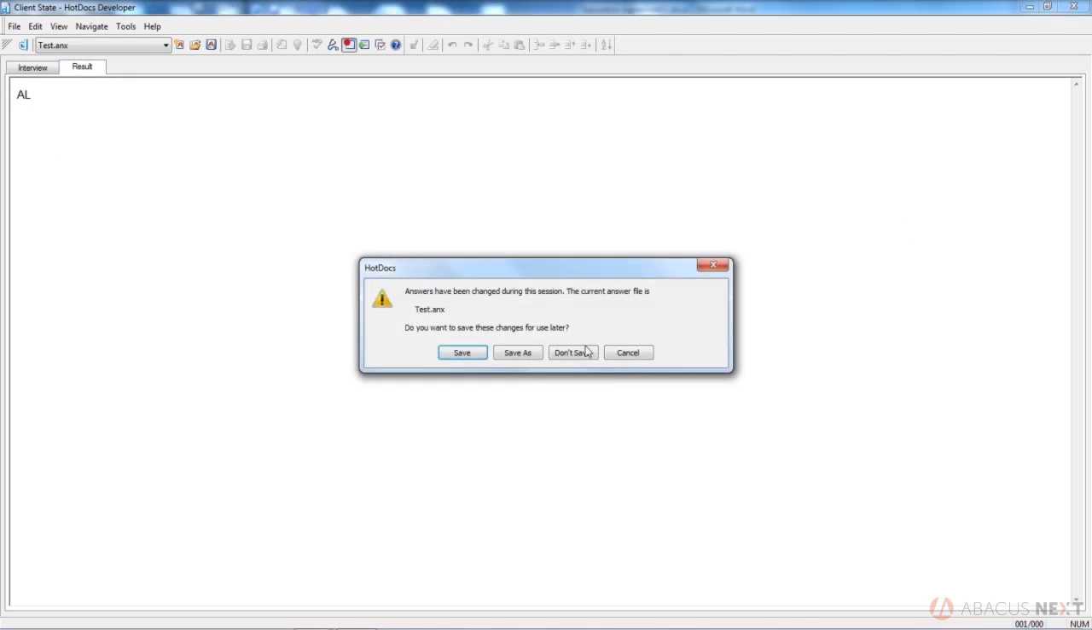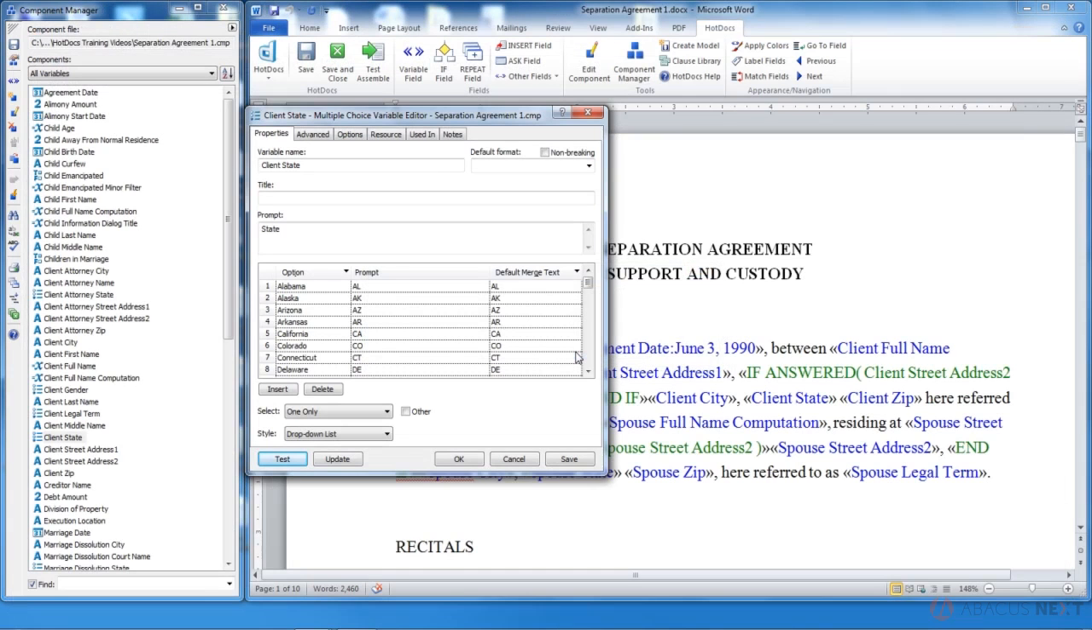So I'm going to talk a little bit about some hierarchy. First, I'm going to talk about the hierarchy of what prints in the document. If merge text is entered, that's what prints in the document. If it's not, the option prints. Now I'm going to talk about what the user sees. If a prompt is entered, that is what the user sees and selects in their screen, in their interview. If a prompt is not entered, they see and select from the option.